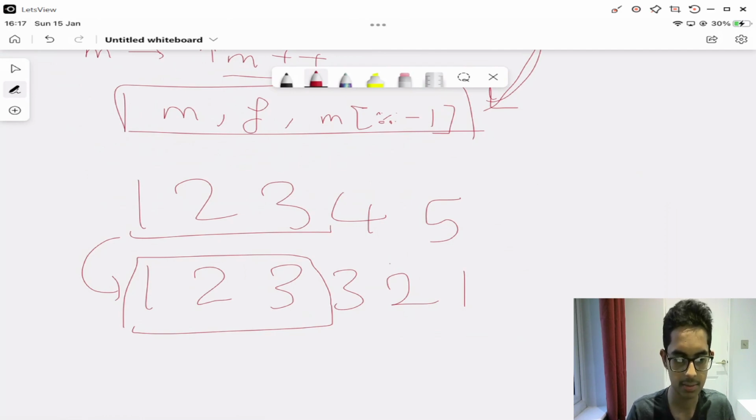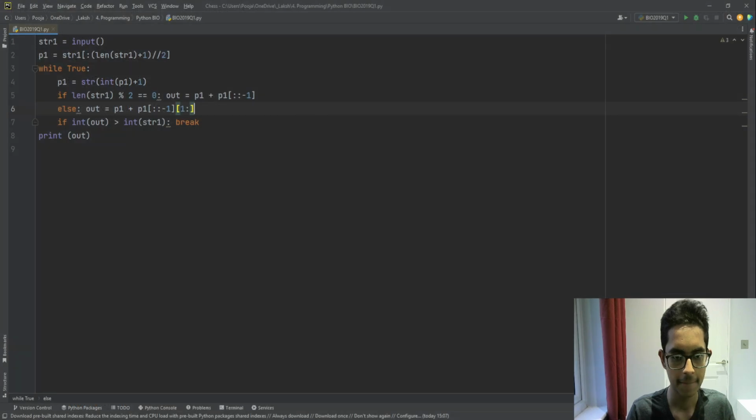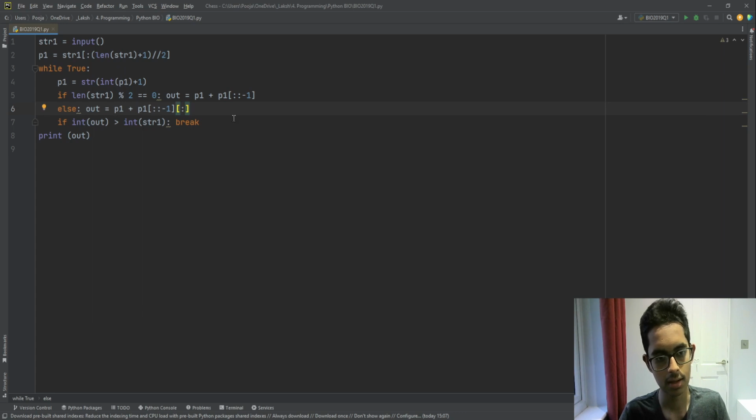So how this would look like in Python would basically be P1 reversed, colon, minus 1, that's reversed. And if this 1 wouldn't exist, it would just be like this basically, then we would have the entire string reversed, and 1, 2, 3, 4, 5 would become 1, 2, 3, 3, 2, 1. But then with this, it basically ensures that every digit, apart from the first digit, in the reverse string will be added to the output. So this is basically how we generate the next palindromic substring.